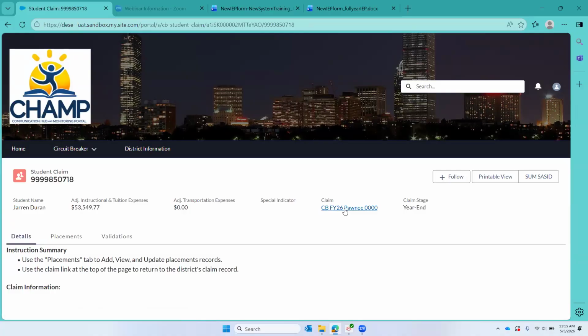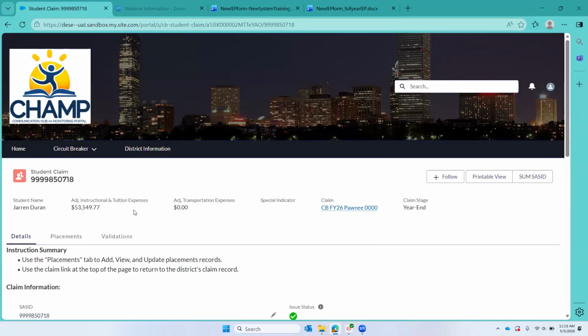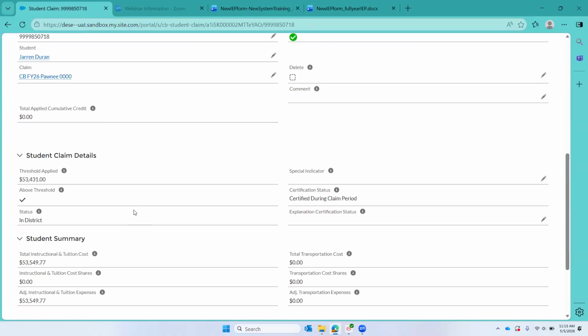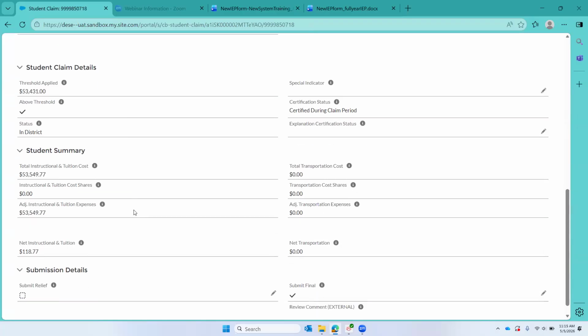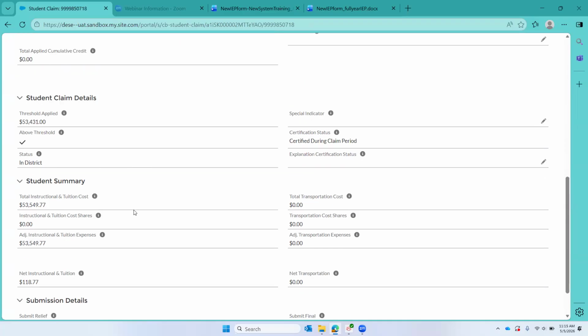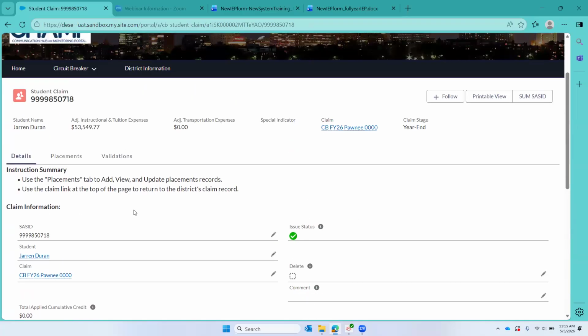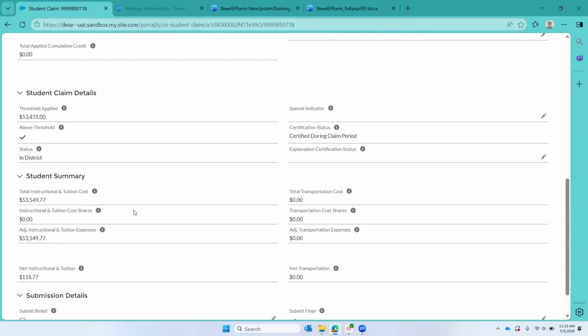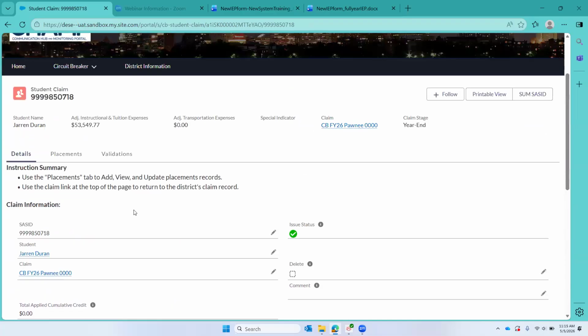Let's go back to the student. And now we see the total adjusted cost for him is 53,000. And it's really only a little bit over threshold with 118, but I haven't added summer, and I'm not going to in this training since I already did that in Harry. But that's how you would keep track of what your reimbursement's based on and how to enter in district programs, whether it's new students or you're using cloned placements from the prior fiscal year.